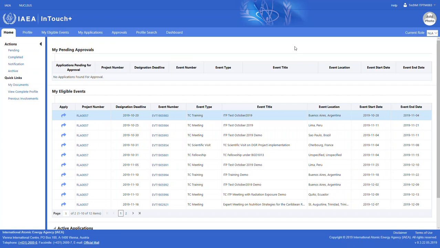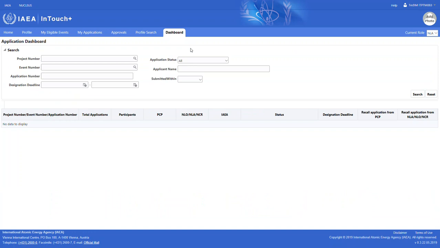Having logged into InTouch Plus, navigate to the Dashboard tab. On the Dashboard tab, you will see various fields where you can insert search criteria. You can insert the project, event, or application number, designation deadline, application status, applicant name, or the time frame when the application was submitted.